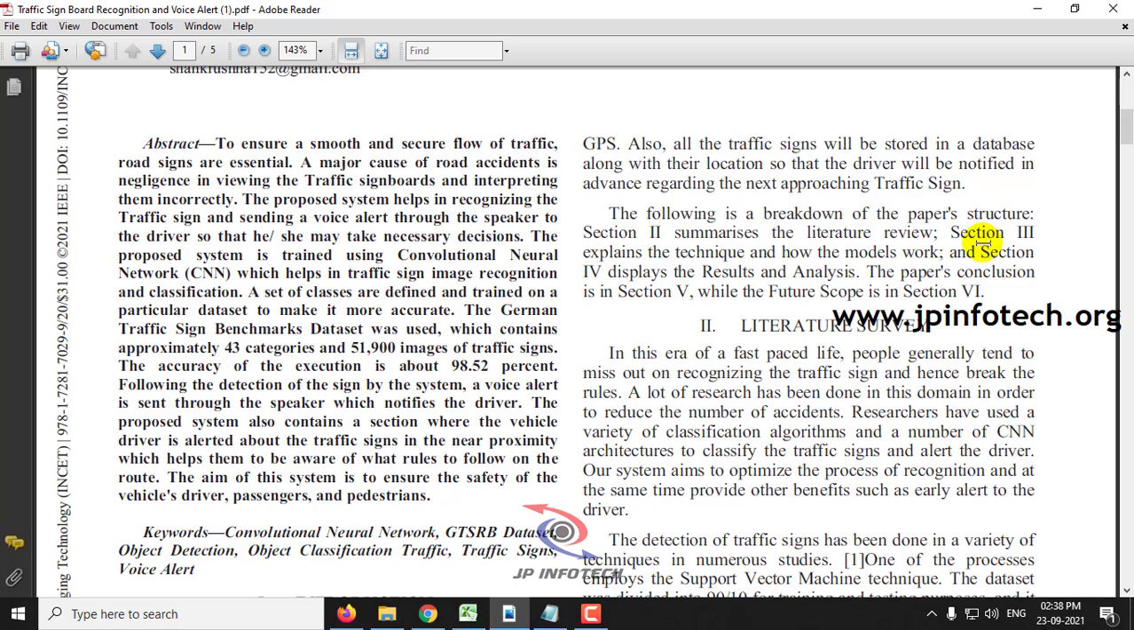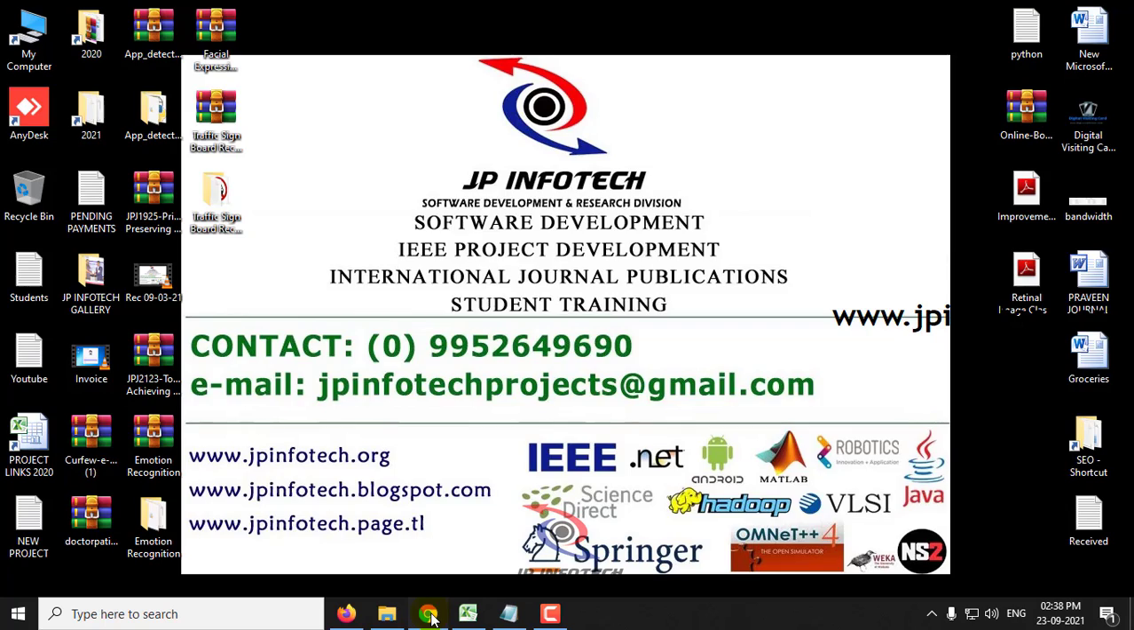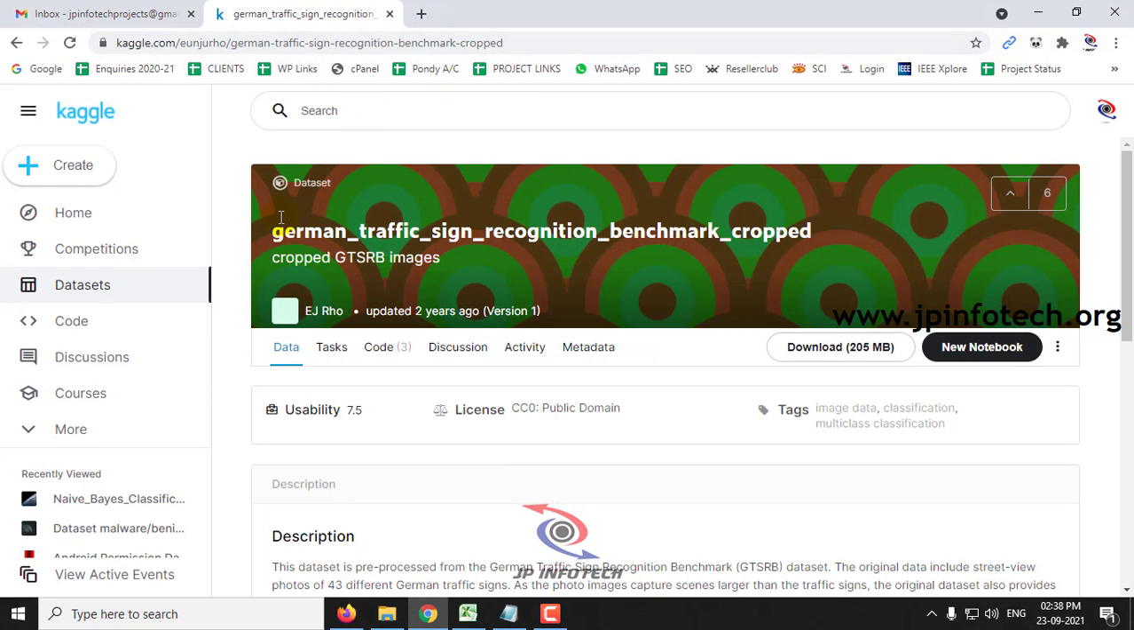And the dataset that they have used is GTSRB, which is the German Traffic Sign Benchmarks dataset. So now let us see the execution of the project. Let me show you the dataset link. This is taken from Kaggle. This is the dataset, that is GTSRB images.